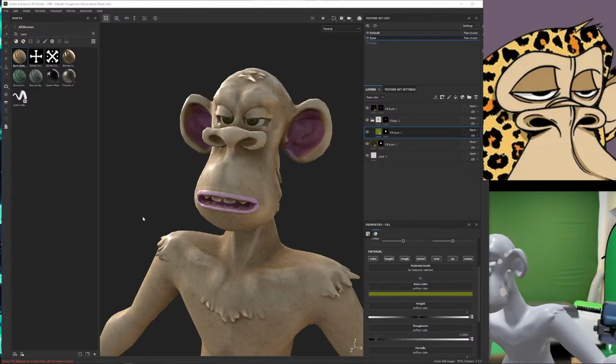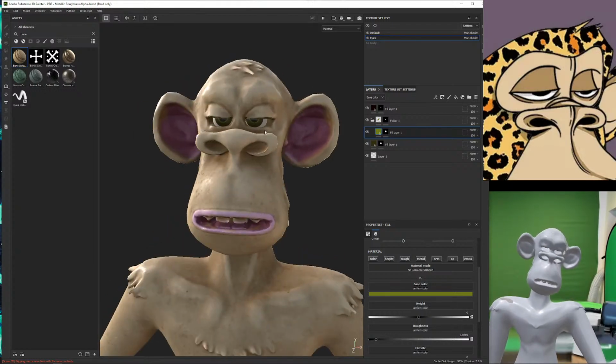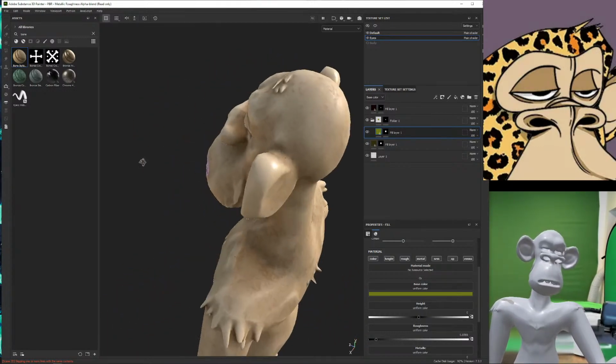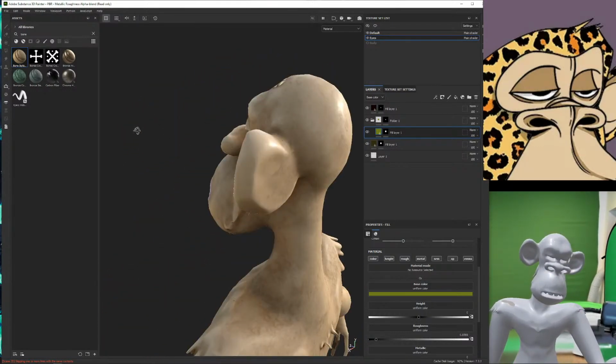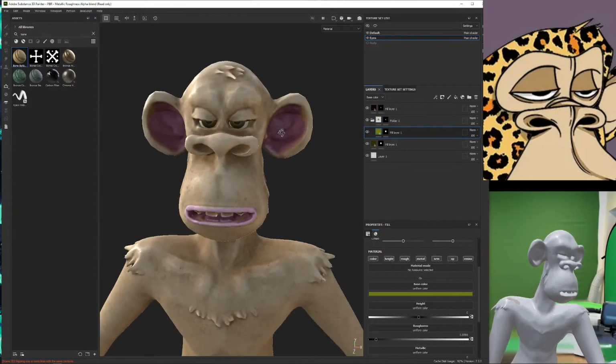The topology is so good. Was it run on Quad Remesher or just ZBrush remesh? I decided to just do ZBrush remesh. I didn't bring it into VR like I was thinking I was going to do. I decided just to go with ZRemesher, the lazy way.